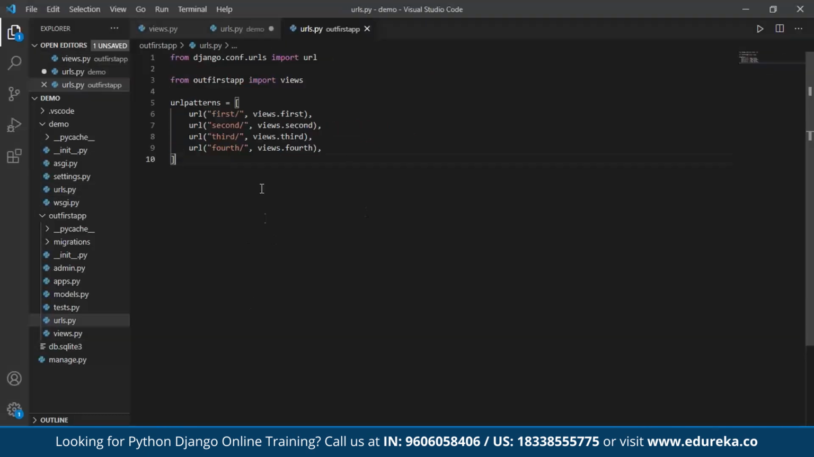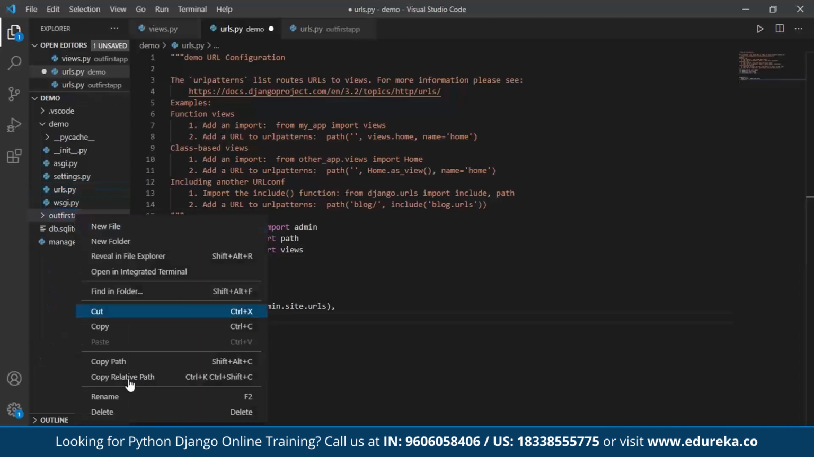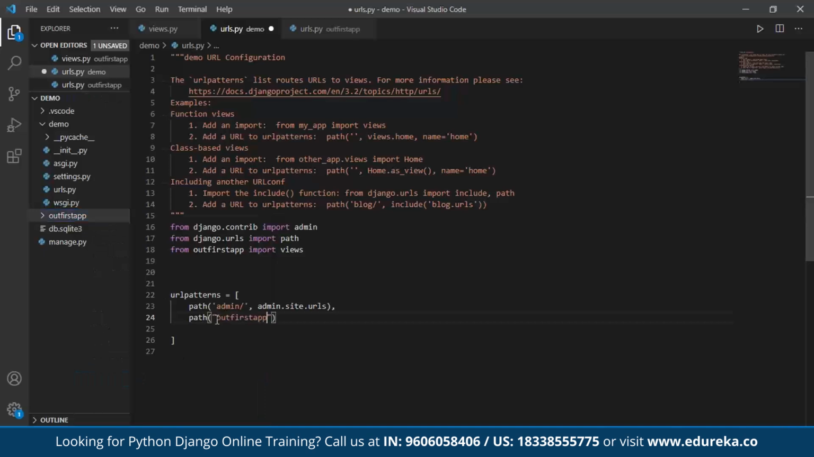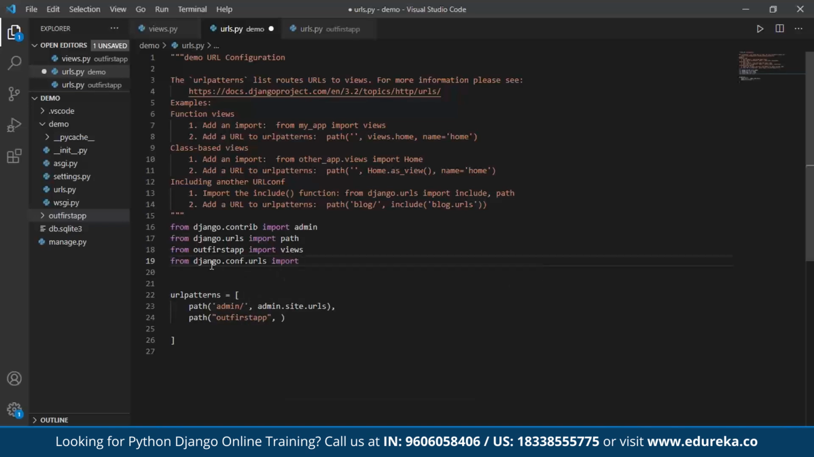All right. So now what I'm going to do is, we obviously have to add all of these to our main project folder. So to do that, first off, we'll create something similar to this. We'll have path. And inside this path, all I'm going to do is pass the name of our application. So the name of our application is firstapp. So let me just copy this up and paste it over here. Okay. And along with this, I also need to import some things here. So that will be from django.conf.urls import include. All right.